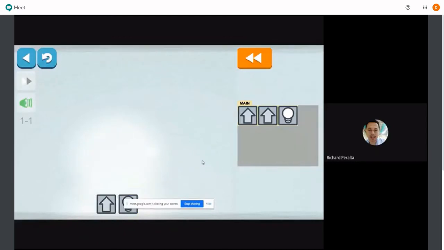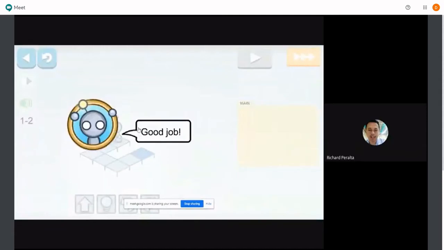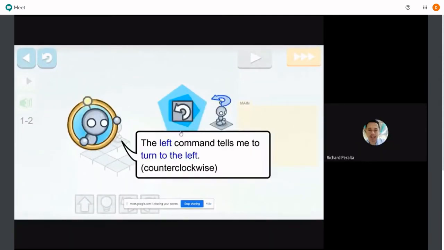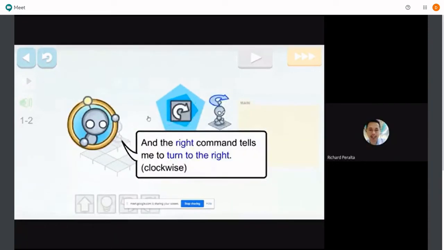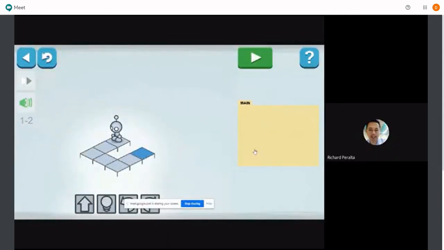Number two. Okay, good job. So we have another command. So we have new commands. We have turn left or counterclockwise or turn right, which tells the robot to turn clockwise. Okay, let's see. So again, this will be your work area, or this is going to place all the commands.